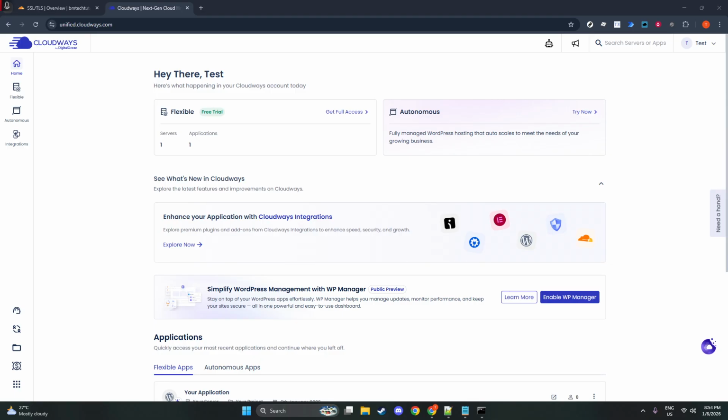To start, head to your Cloudways dashboard and sign in. Once you're in, you'll be looking for your application. Click Applications in the top menu, then select the specific app where you want the cron job to run. If you manage multiple environments, double-check that you're working on the right one, like staging versus production.